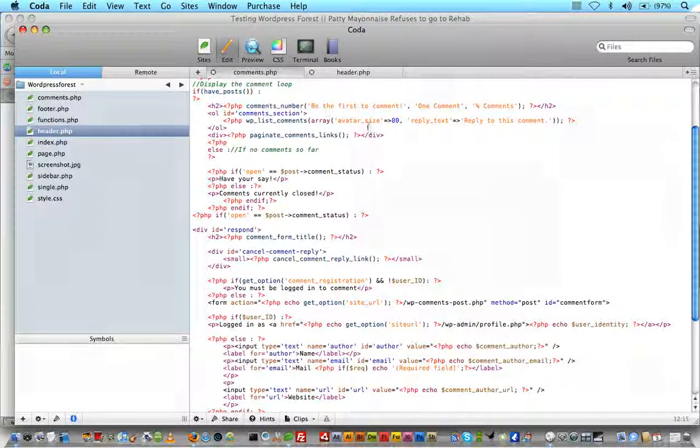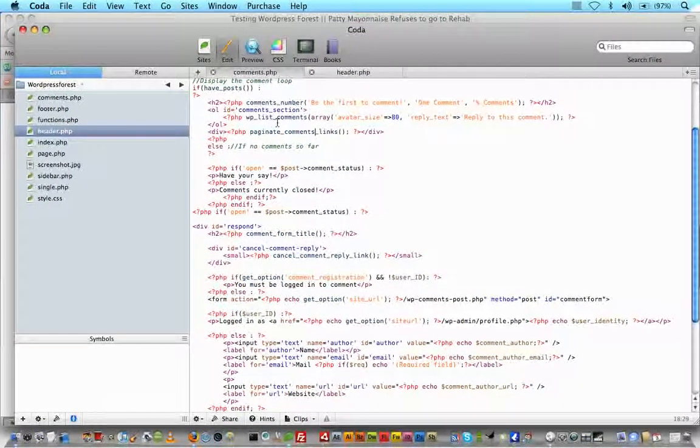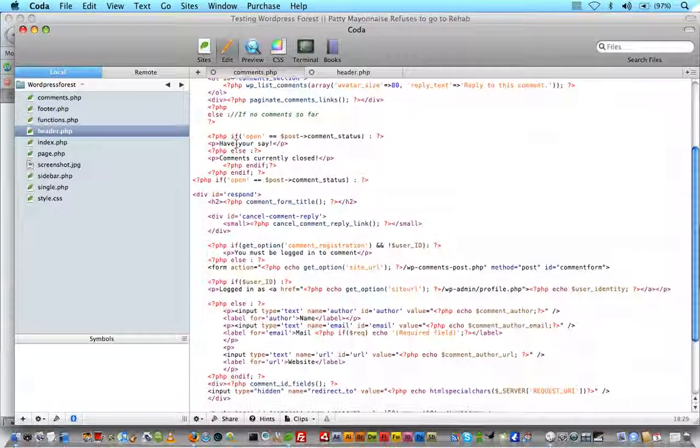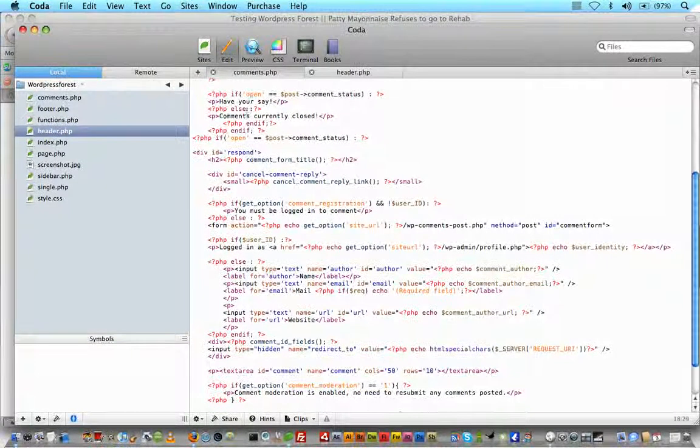We're using an array to pass it multiple arguments. Our reply text is "reply to this comment." We used PHP comments_number to display different things, like "be the first to comment," or "one comment," or how many comments there are. We used PHP paginate_comments_links inside of our loop and underneath our actual comments to paginate our comments, and we changed that in the settings to 3. Next, if the comments were open but there were none so far, we had a little display message, or if they were closed, a display message.